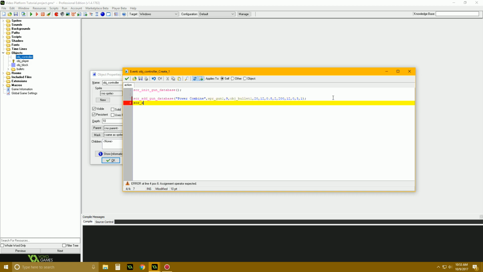So now we're just going to do the same thing, add gun database, and this one we're going to call the pulse repeater. Its sprite is spr_gun_2. The amount of frames it has is 5. obj_bullet_2 will be its object, but it doesn't have one right now. The gun length is 12. It's a little bit shorter.